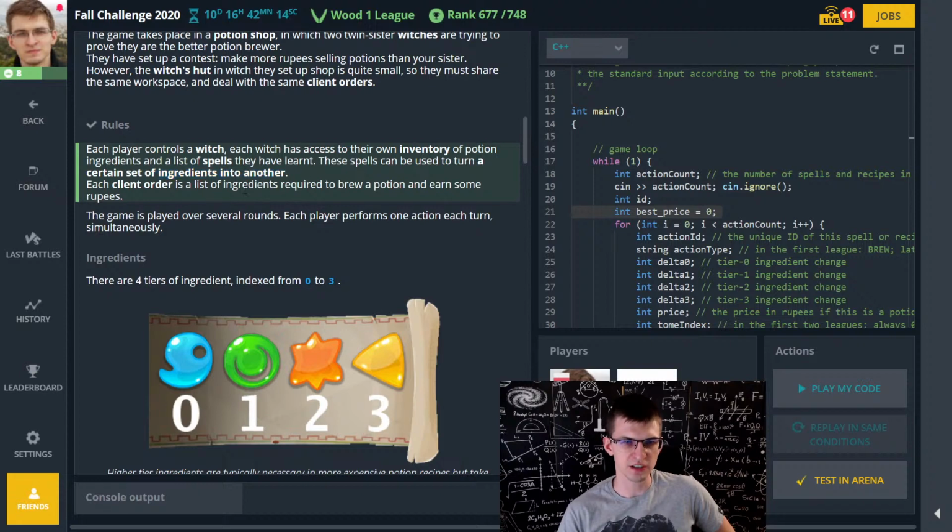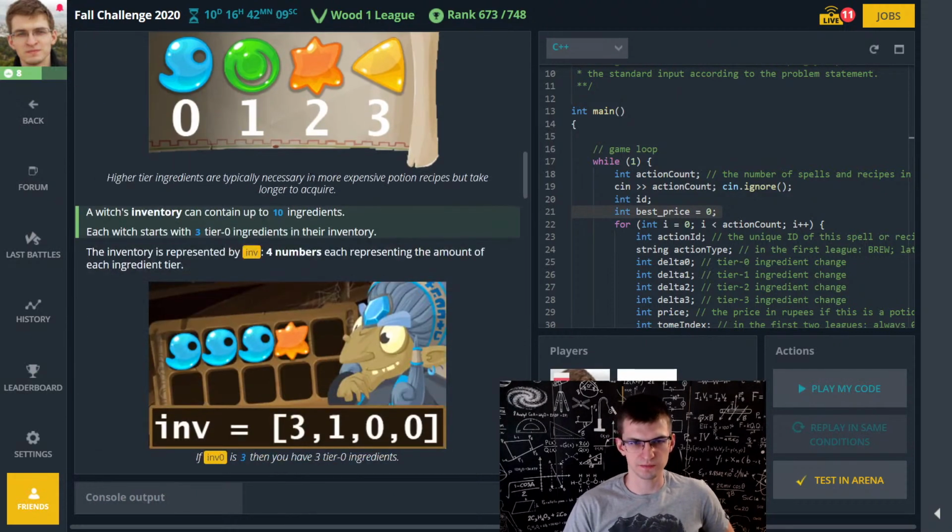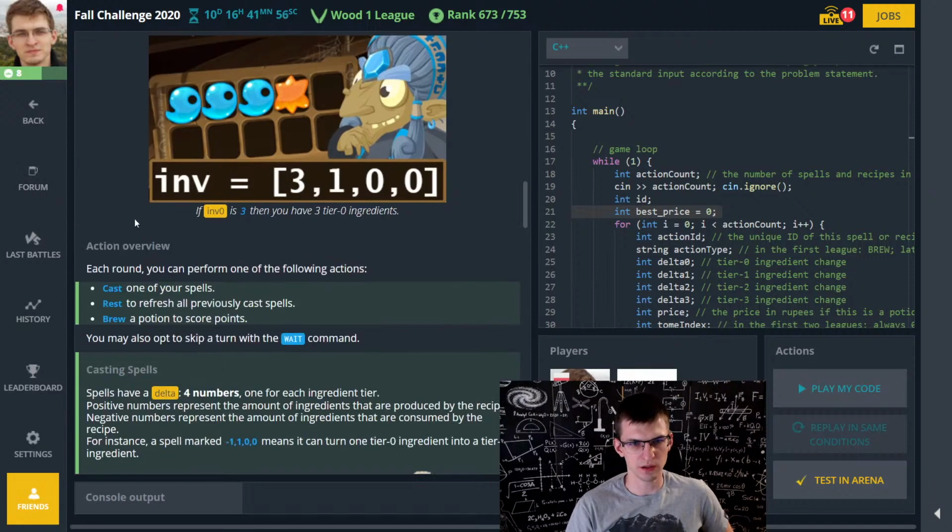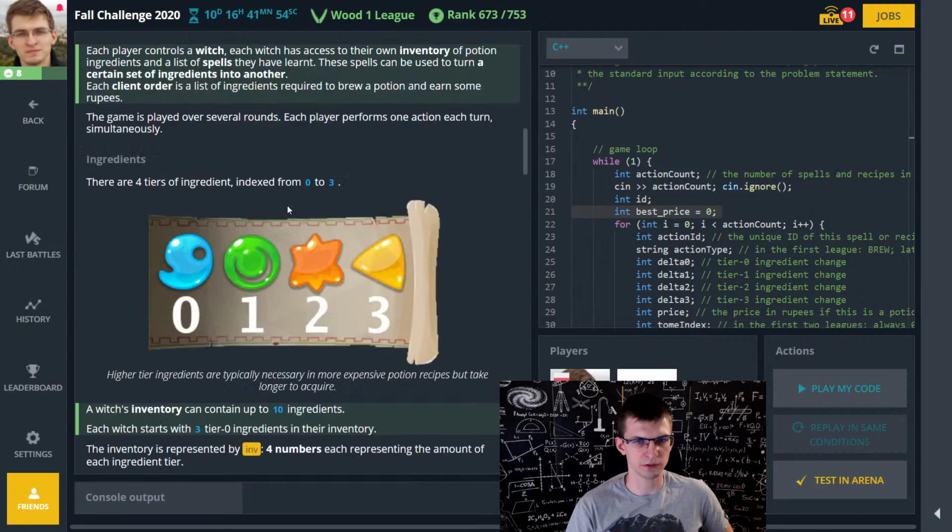Each client order is a list of ingredients required to brew a potion and earn some rupees. This time inventory can contain up to 10 ingredients. Before it was exactly 10. Each witch starts with 3 tier 1 ingredients in their inventory. We start with 3 blue. And I didn't read further.